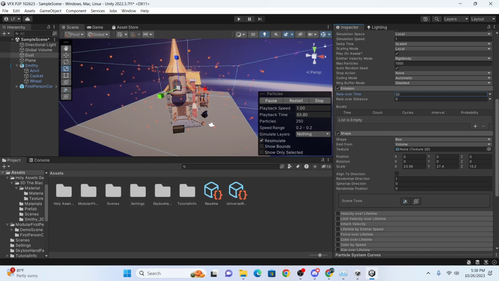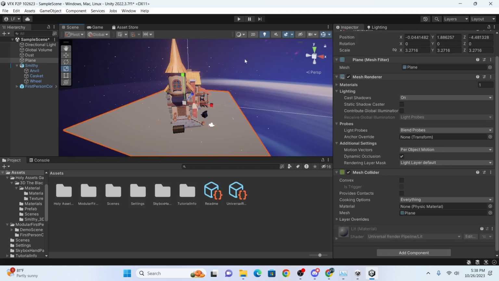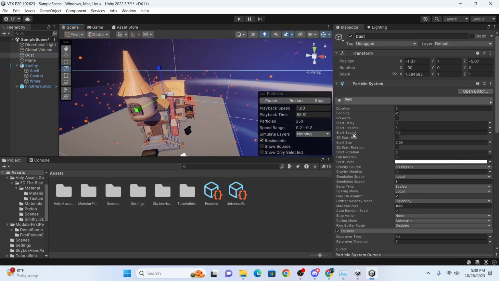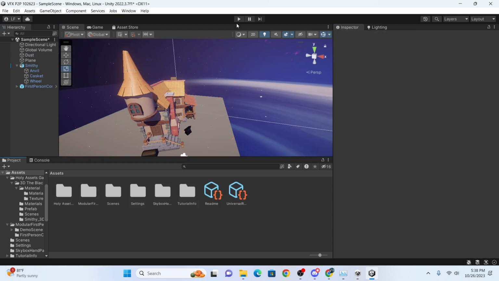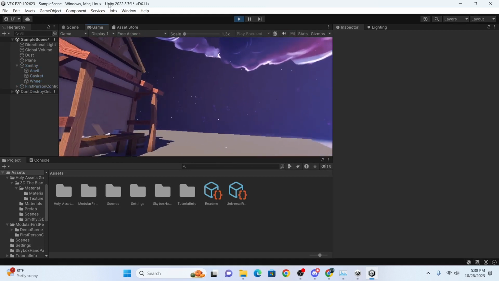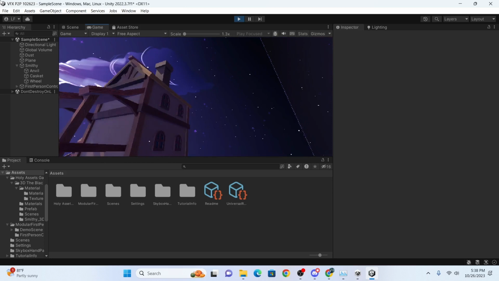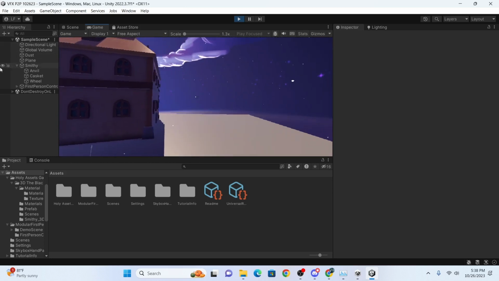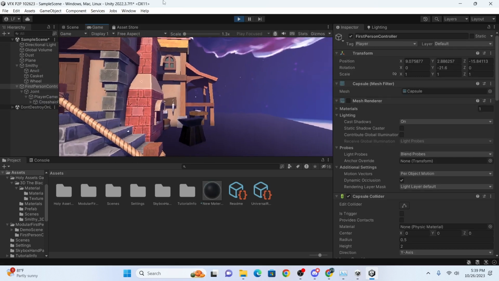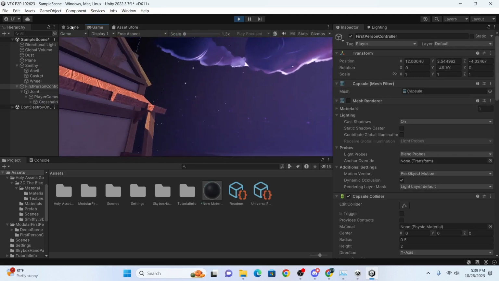I'll do like 50. And you can change these however you would like. I think they're actually too big, so I'm going to make the start size a little bit smaller, like 0.3, and try that out. Wow, we have little dust particles, woohoo! This is really good if you were in a forest or somewhere really dusty. That is basically how you make a dust particle system.